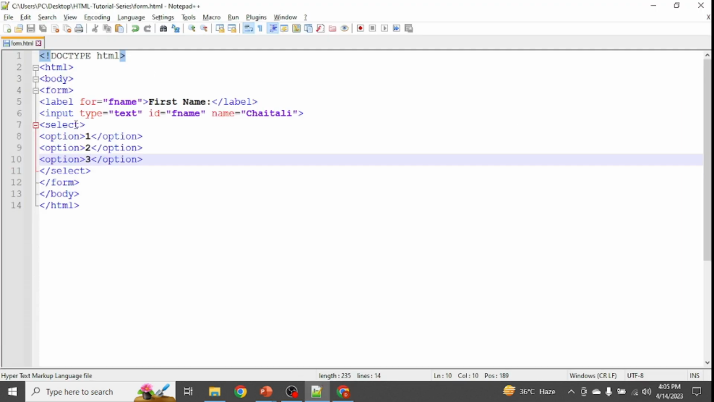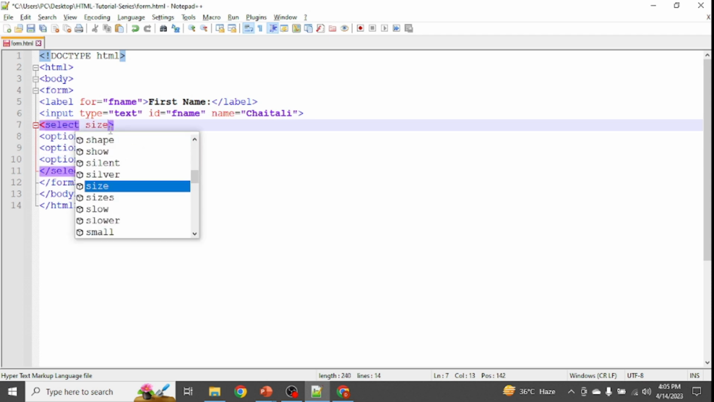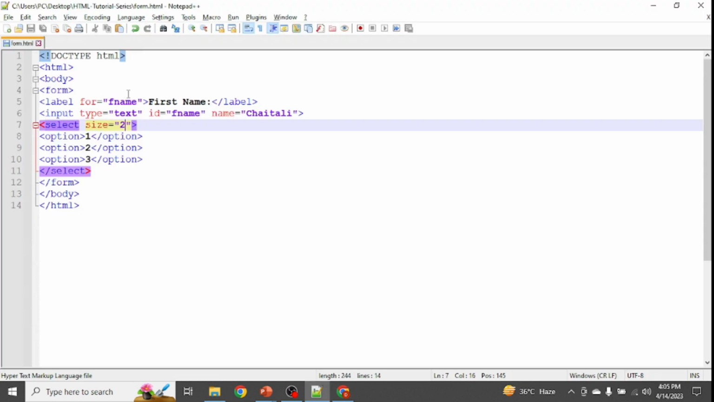Also in this we can set some values, like how many values are displayed at first. For that, for the select tag, we have the size attribute. Now we have 3 items in the list, but we want to show 2, so it will be displayed. Currently only one element is displayed and the others come in the drop down. So now I have changed this and added one attribute called size.